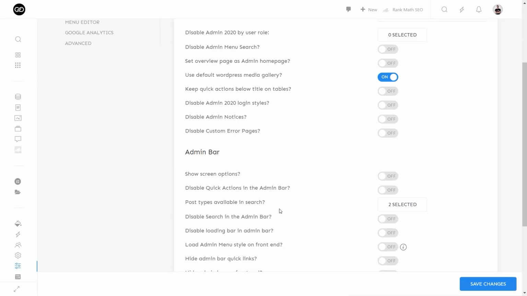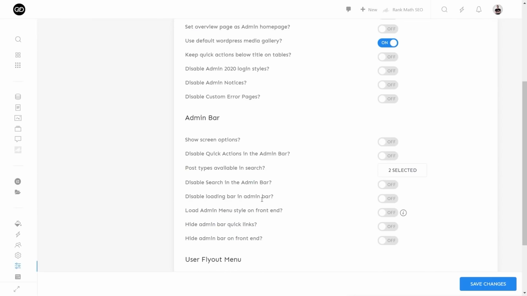And this is really cool. This is something that's really nice. If, like me, you use tools like advanced custom fields or you have custom post types, you can enable or disable those inside Admin 2020. So at the moment, we only have the option for posts and pages. You see my templates is disabled. But if we had custom post types, we could then select those to make those available as well. That's pretty cool. I like that. Again, it's another one of those things that why I say this has so much potential. Okay, disable the loading bar in the admin bar. Yes, please. That's kind of annoying. And you can see load admin menu style on the front end.